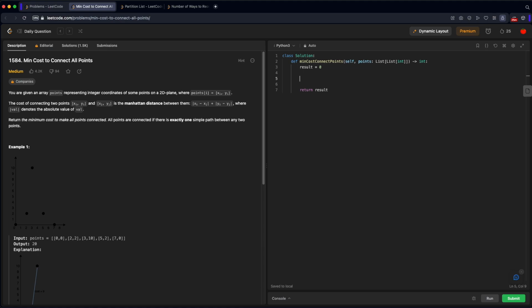So actually, let's create a helper function here. Connection cost. That'll take 2 points, P1 and P2. And this will just return the connection cost. So return absolute value of P1's x-coordinate minus P2's x-coordinate plus the absolute value of the difference in their y-coordinates. So this is P1[0] minus P2[0], plus absolute value P1[1] minus P2[1].